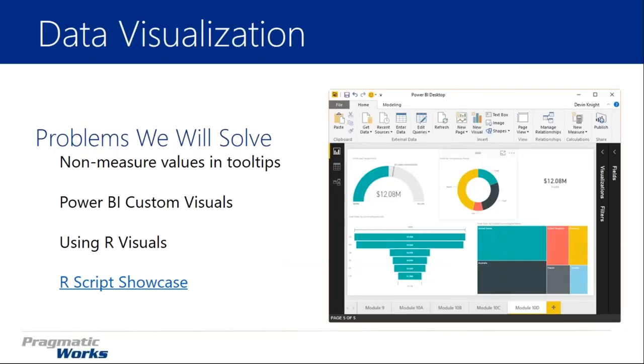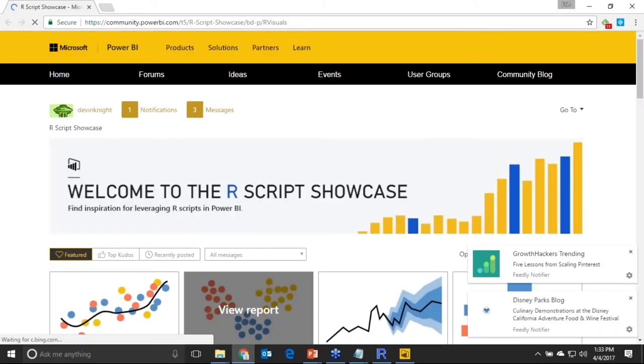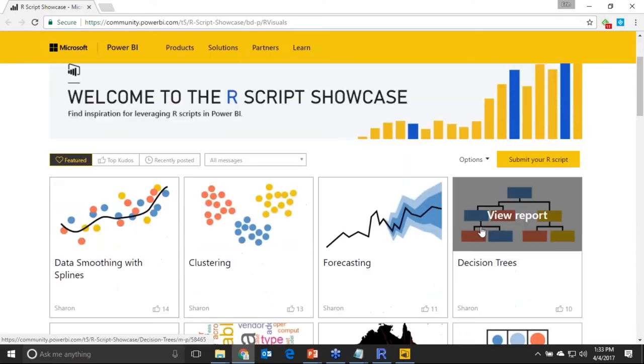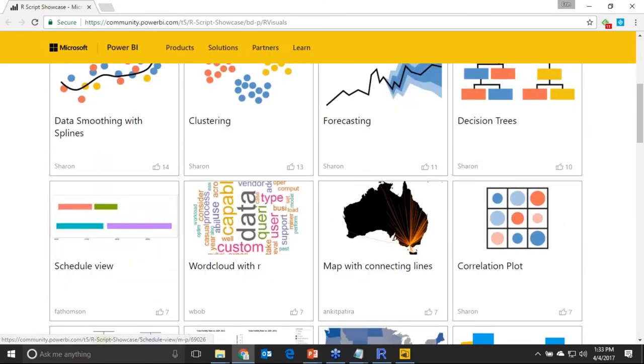It's called the R Script Showcase. If you do a quick Bing or Google search for Power BI R Script Showcase, you'll find that as well. It'll bring you to a website where a lot of individuals have been developing R scripts to work against Power BI. Let me close out some of this stuff. And what you'll be able to see is a library of R scripts that have been created.